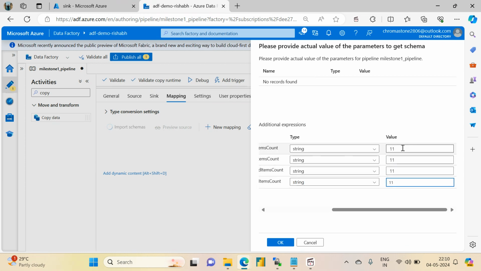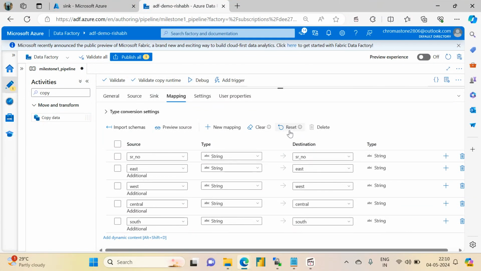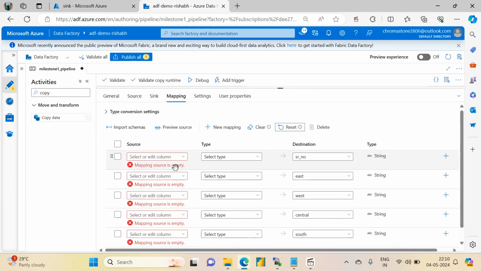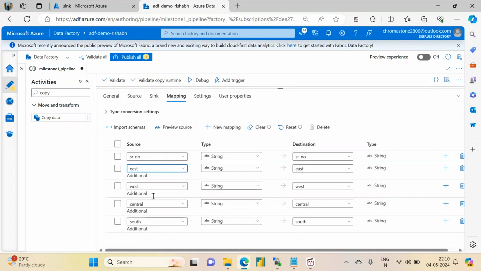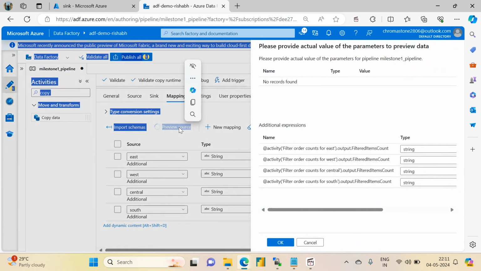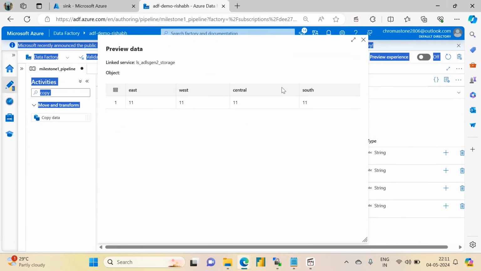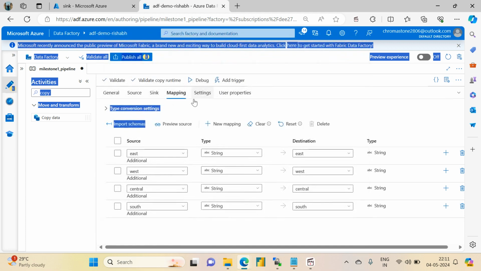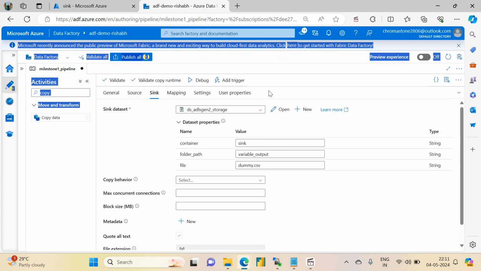So it is asking me to put some dummy data. I have put it. It is not going to impact. It is just going to give us the schema. Okay, so again, you have serial number, then you have east, west, central, and south. I am going to click on this and say delete. Now we should only get these four columns. If I click on preview source, we should get only these four columns. So it should come like this. Okay, now we are done with our mapping setting. I'm not going to touch the sink, everything is looking okay.